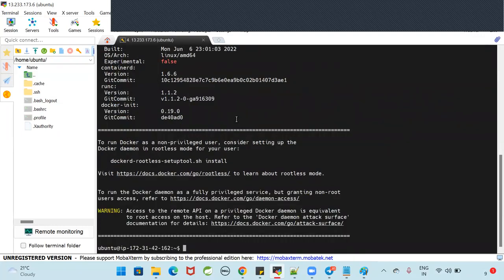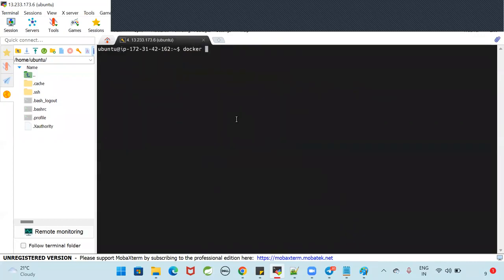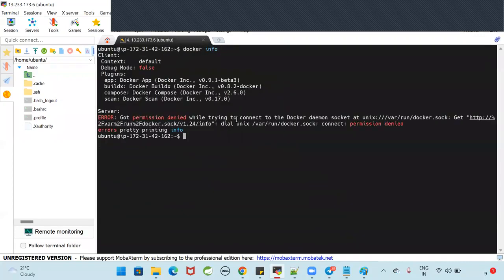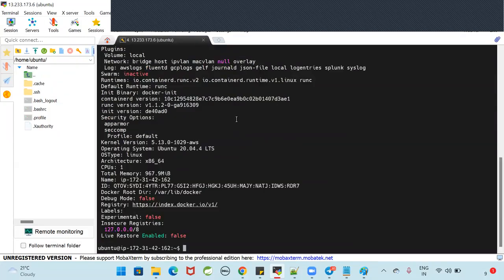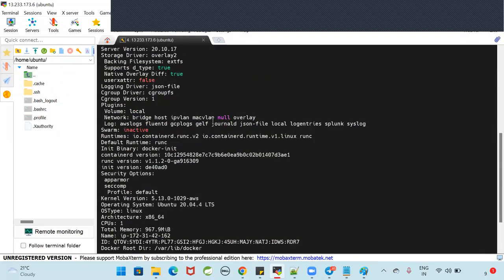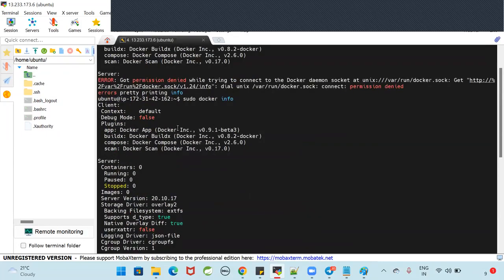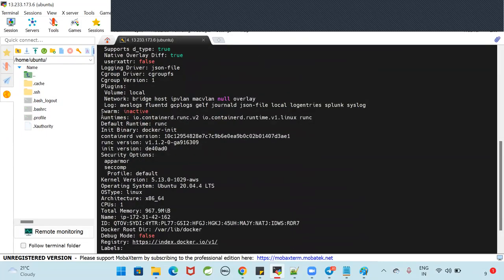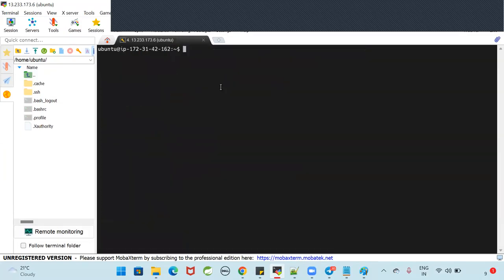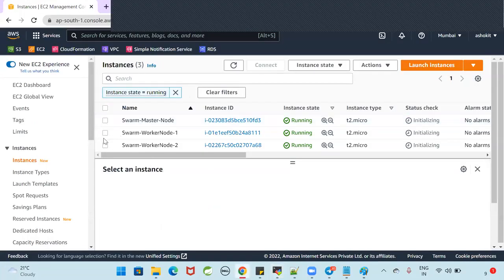Yes, installation was a success. So let's verify. Docker info, permission denied, sudo docker info. So can we see Docker is running? Yes, Docker info we are able to get. Currently see the swarm status. Currently the Docker swarm status is inactive. Okay, fine. Now let me connect to the remaining two machines and install Docker.